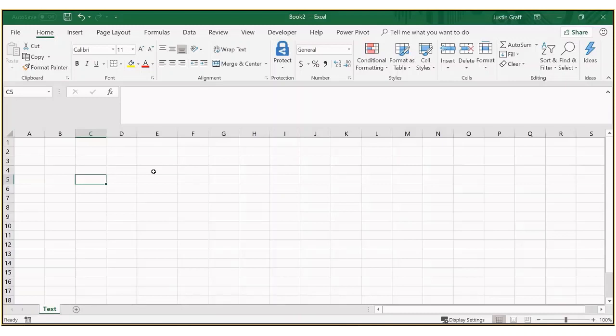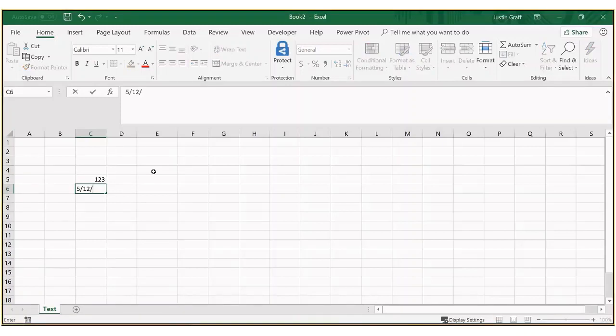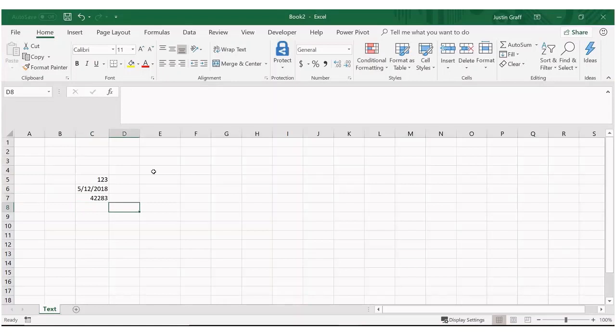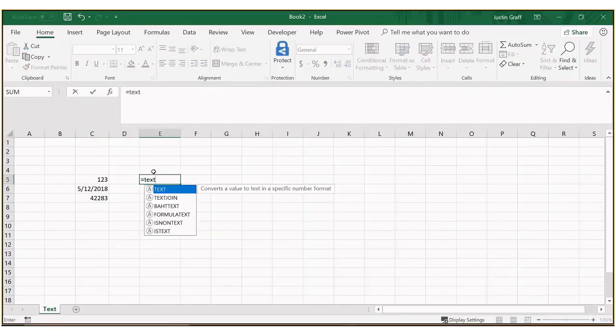So what we will do is we will throw in some values here. So 1, 2, 3, throw in some dates, 12, yeah. We'll throw in 2287. I think that's enough. And then what we can do is we will use a text formula. Same thing, text, link it to the cell, and then the format that you want.